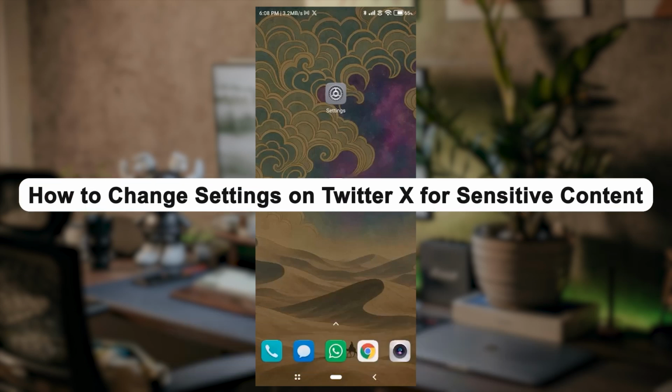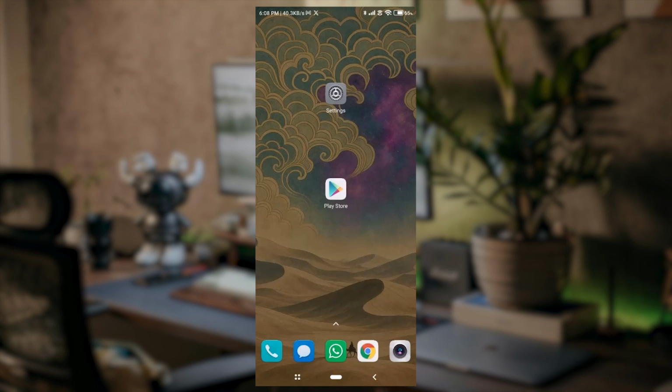In today's video, I'm going to guide you through how to change your settings on X, formerly known as Twitter, to see sensitive content. Now, this process is straightforward, so without wasting any more time, let's jump right in. Let's start with the easiest method, which you can do directly within the X app itself.